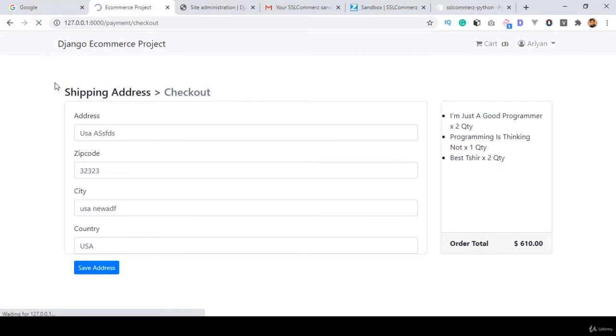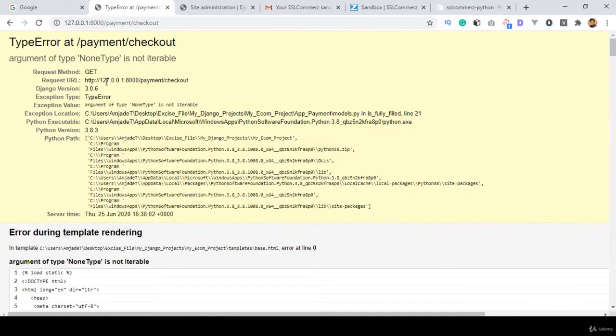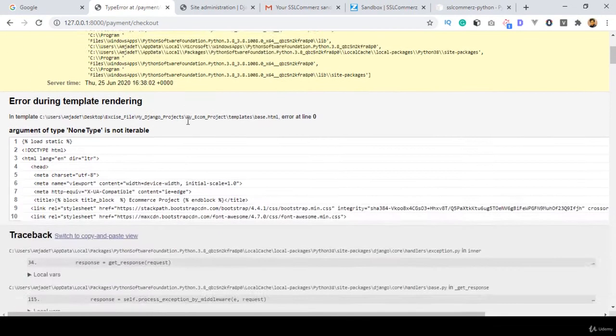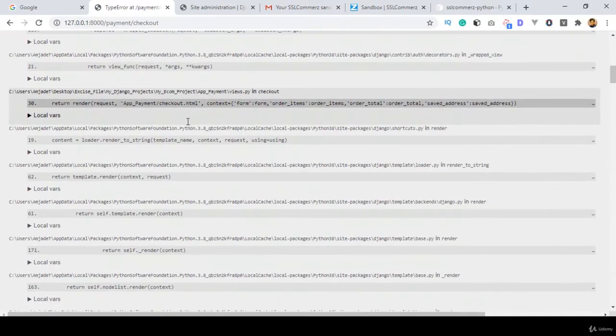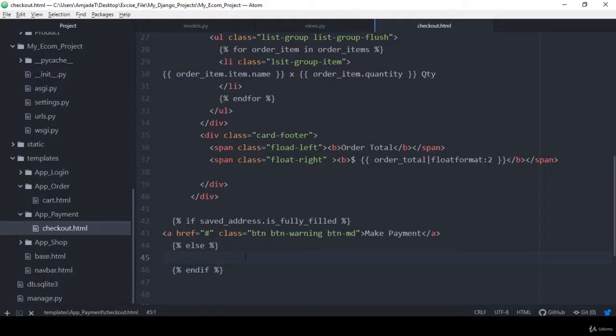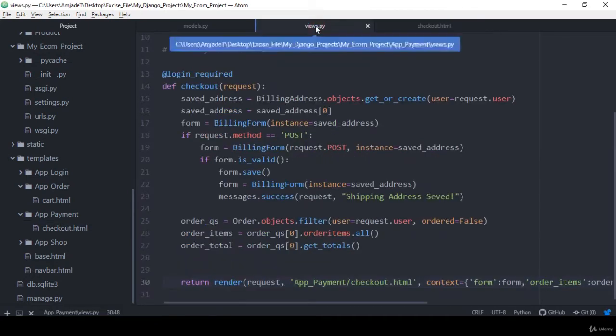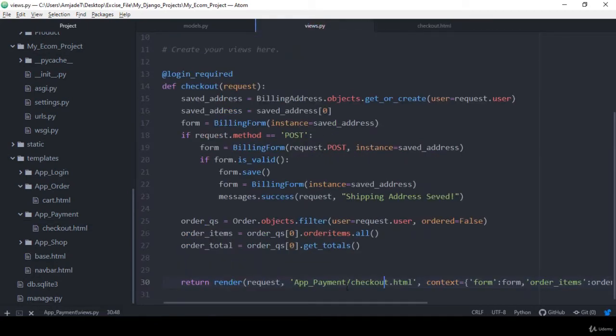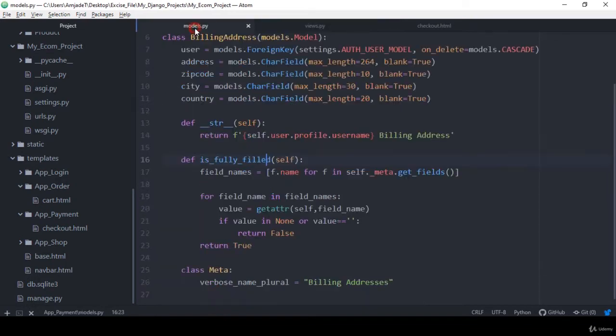Now if you refresh it, here it's getting an error: argument of type 'NoneType' is not iterable. That means here I pass our saved address. So let's check this out. Maybe there are some issues in our checkout. Here I pass our saved addresses, all the data.